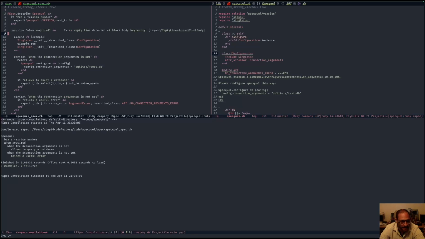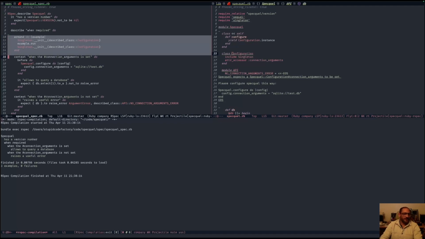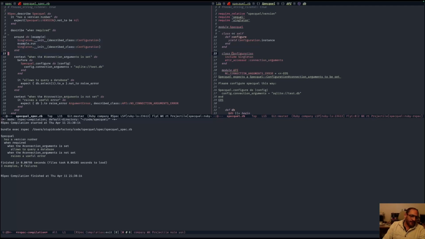Yes, it does, and we can run it several times, and you can see it works every time. So that's another nifty little trick that you're learning from Stupid Code Factory. Yeah, cool. So that's pretty good for now.